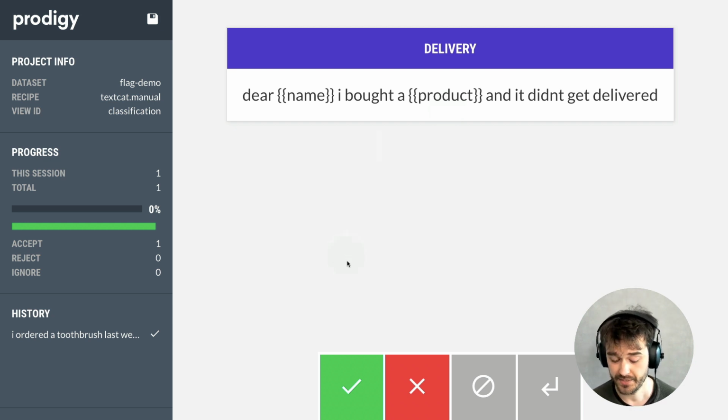Now what I could do is I could hit this green accept button, because again, technically it is about delivery, but it would be a shame if this one example didn't get a follow-up, because something fishy might be happening. So in this case, I would like to flag this example, and that's something that you can totally do with Prodigy, but you will need to add an extra setting.